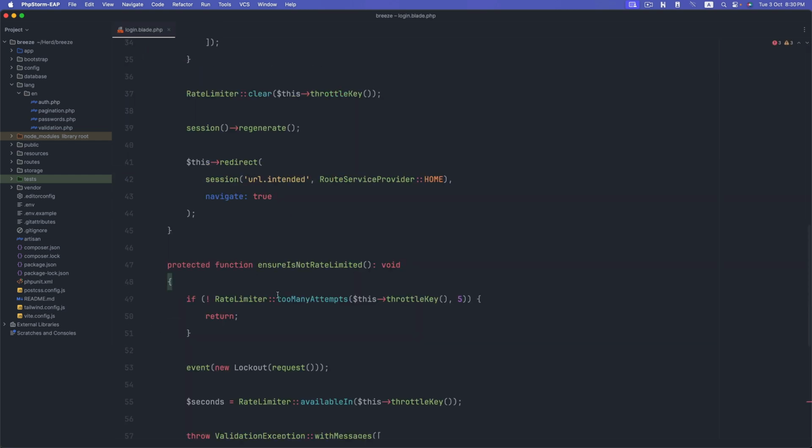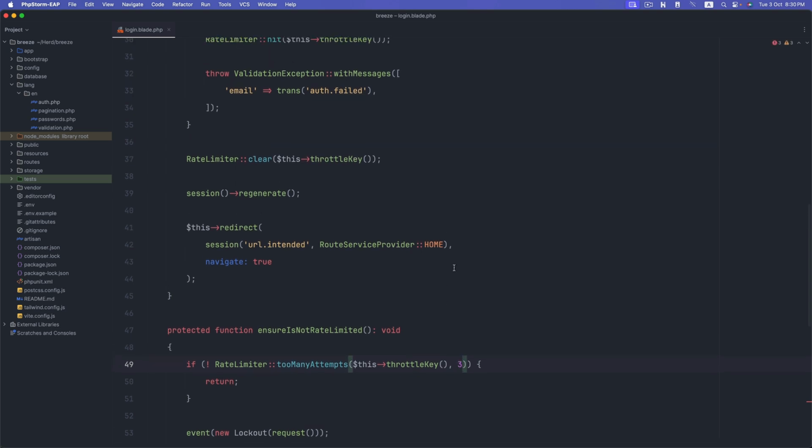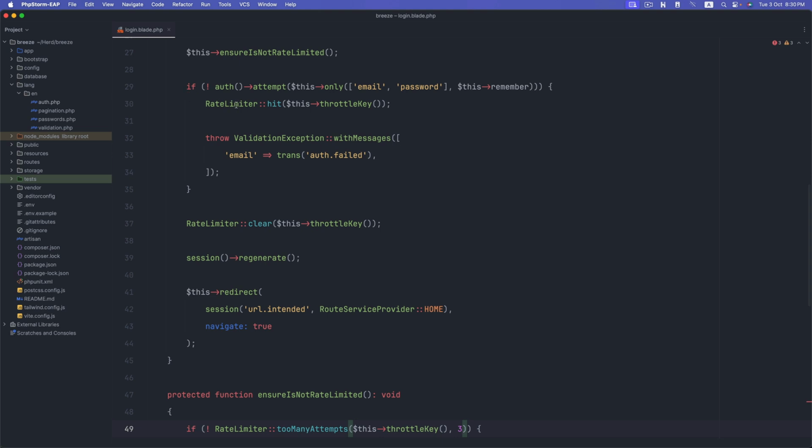Okay, now as I said to you, with volt we can change how many attempts we want and also the seconds. So let's say for example 3 maximum attempts, and I'm going to change the seconds. We can go here to rate limiter, hit, and as you can see, accept the key and also the display seconds. So let's add comma and for example 30 seconds, because by default is 1 minute.